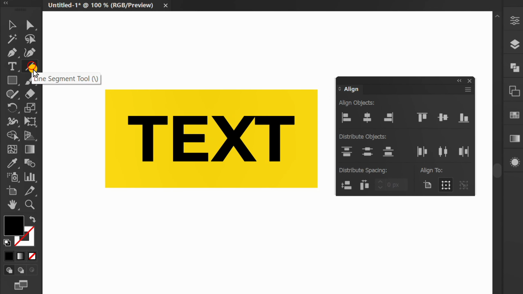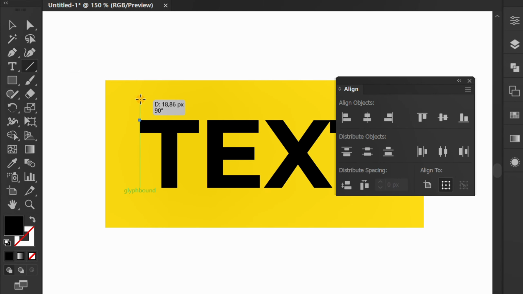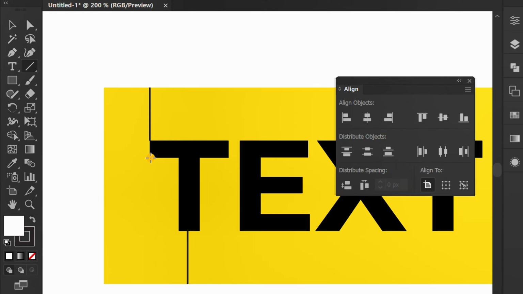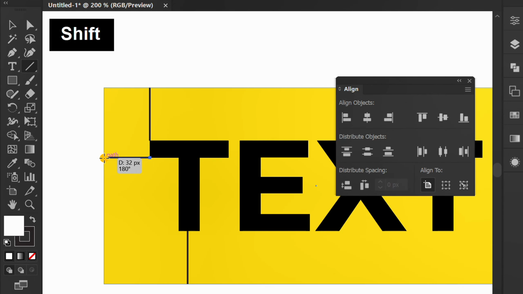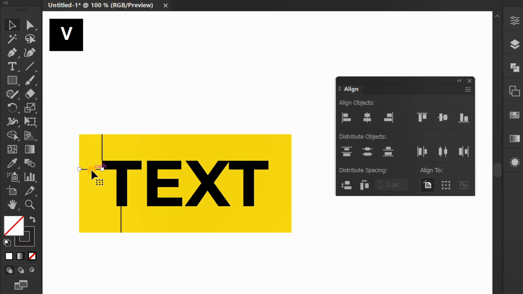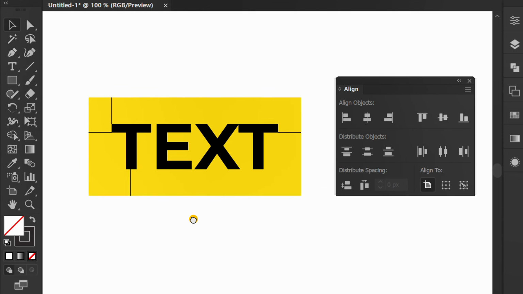Let's try to measure using Align. And this is the result. The text is right in the middle.